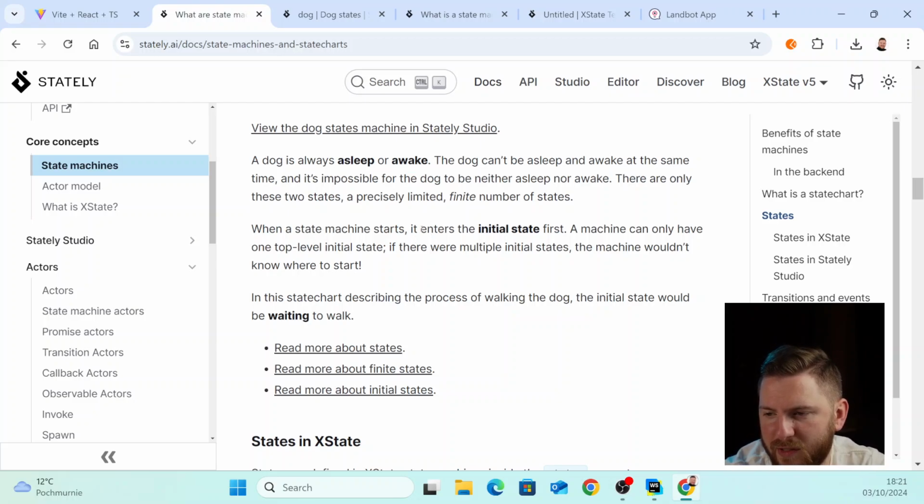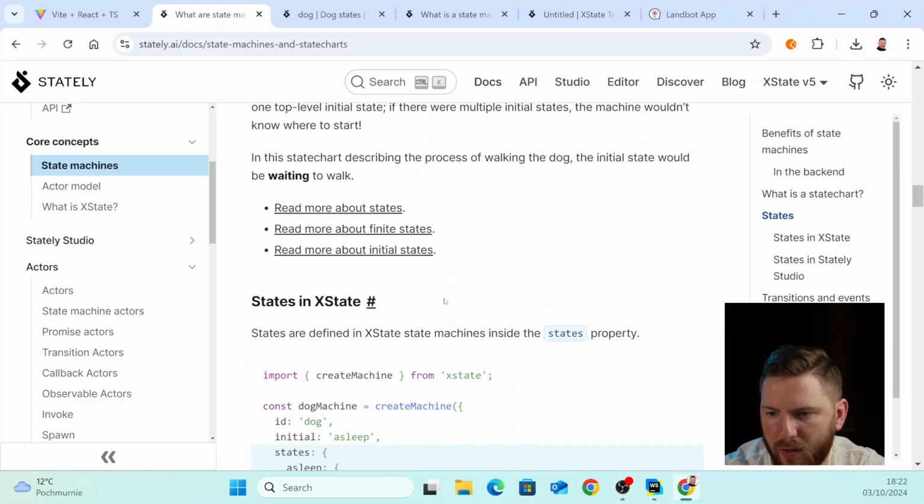When a state machine starts, it enters the initial state first. Yep. A machine can only have one top level initial state. If there were multiple initial states, the machine wouldn't know where to start. In this state chart describing the process of walking the dog, the initial state would be waiting to walk.